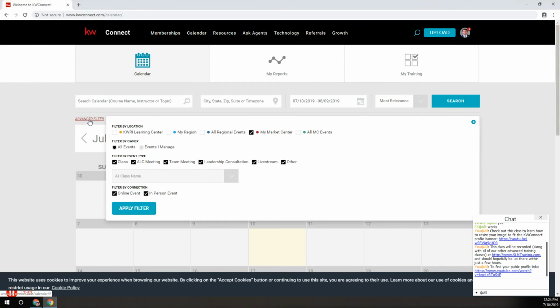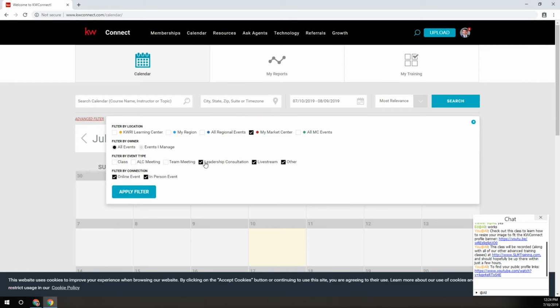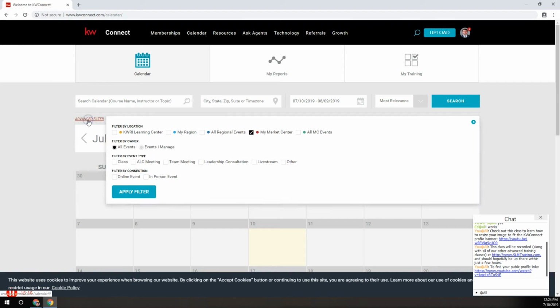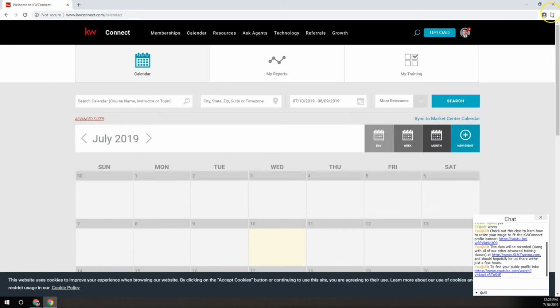What I've got in place here is what's going on in my market center, and it's apparently filtered by the event types. I don't remember selecting this, but if I apply filter here, I'm just going to see everything that's going on in my local market center, which is going to be York, Pennsylvania, which is the most recent market center that I'm a member of. Eventually, maybe. All events, yeah, apply filter. It's supposed to be showing me this.